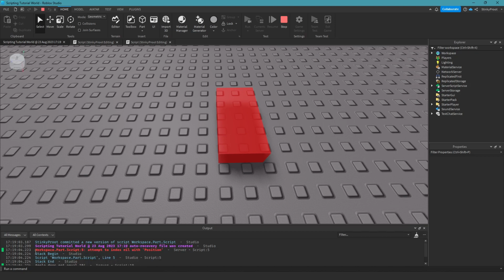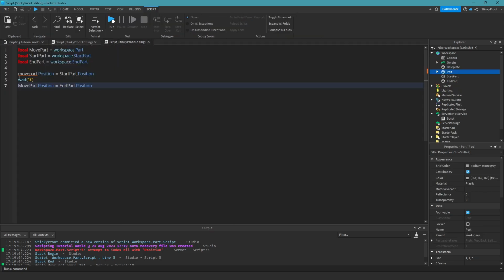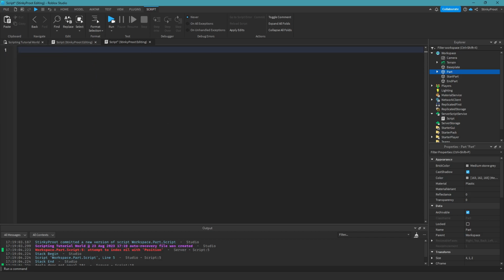Workspace.part.script, so it tells you where the error happened. Then it says what the error was: attempt to index nil with position. Essentially that means it attempted to change a non-existing object's position. It's like, okay, I'm trying to change the position of something that doesn't exist. It doesn't have a position. So that's what happened. You can simply fix that just like that, and then boom, you're happy.